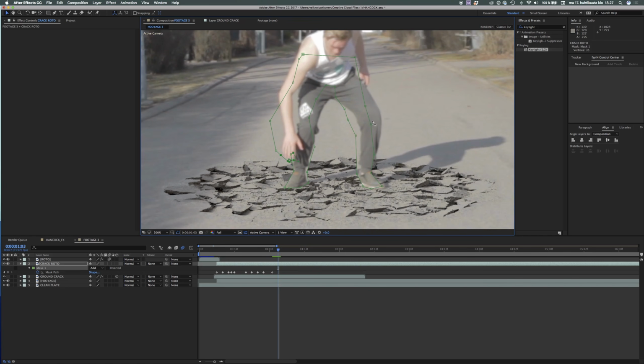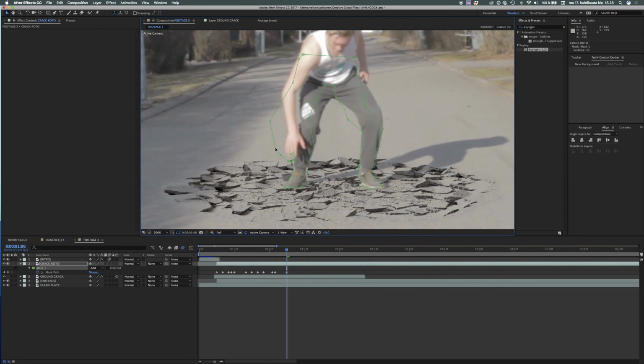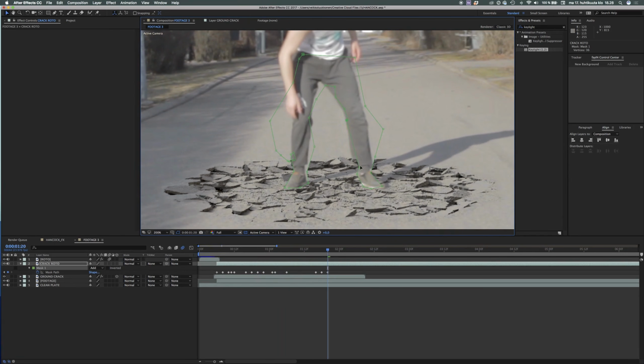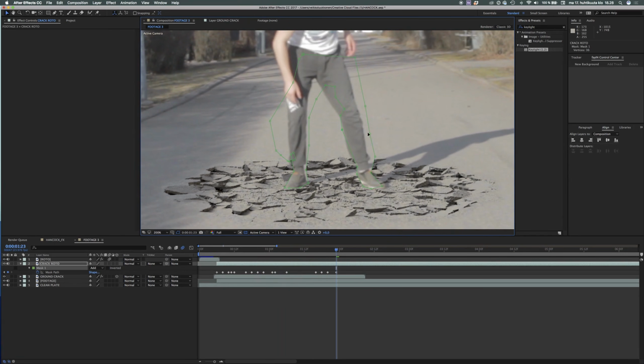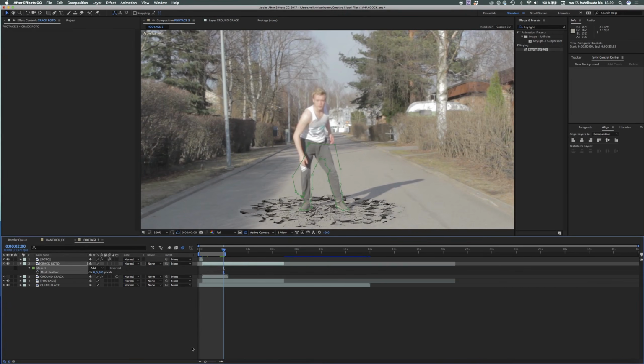This is a pretty long process, so I'm just speeding up this part so you're not getting bored. But if you don't know how to animate masks, there's plenty of tutorials online, and I won't dive too deep into that right now. So let's go ahead and check this out so we have a good roto in the end.